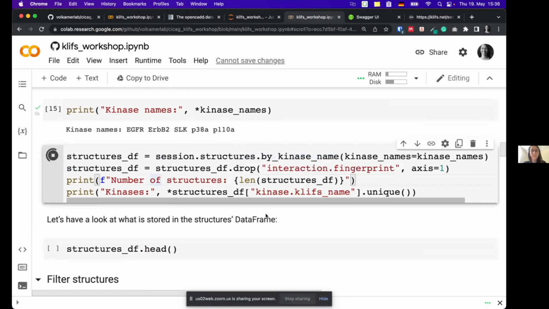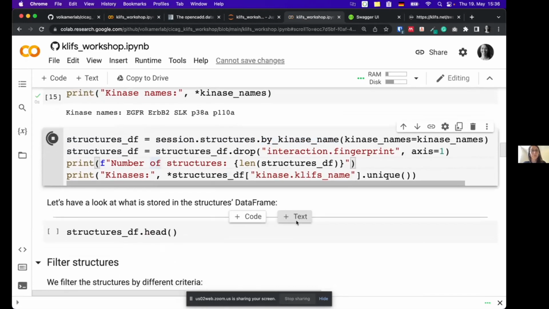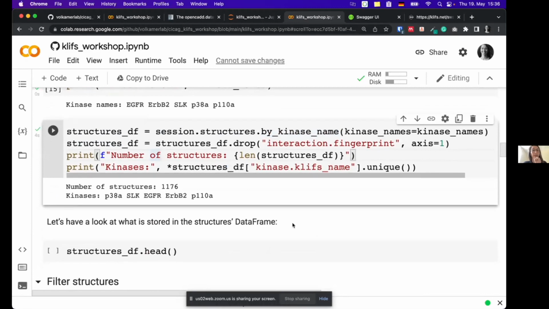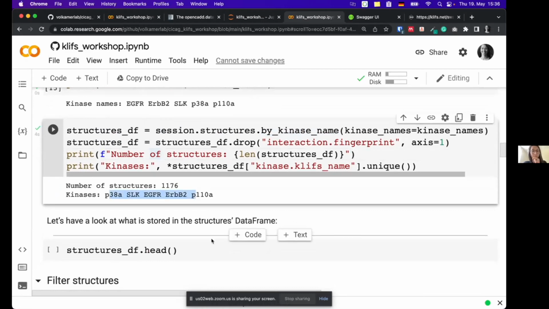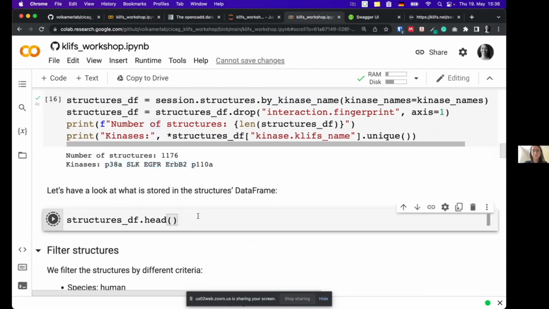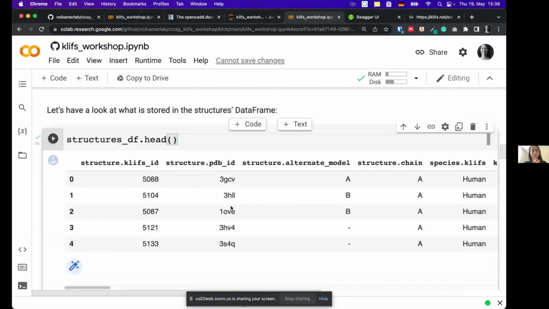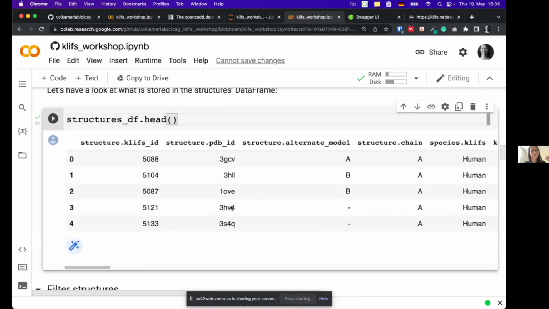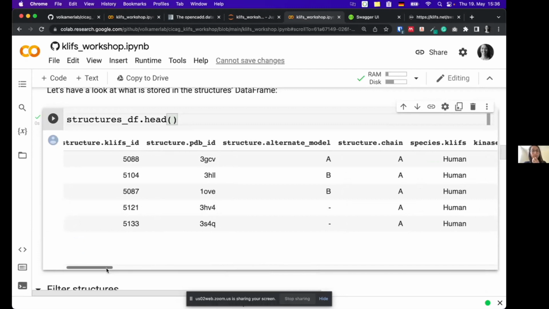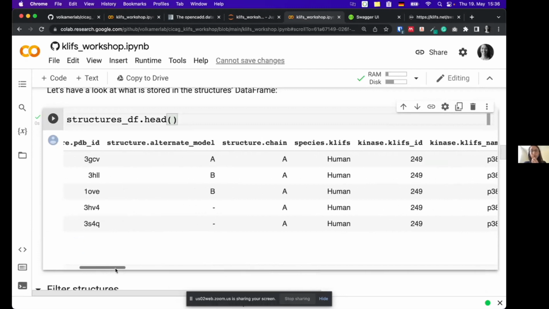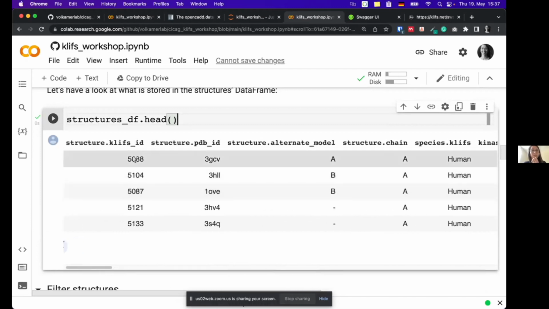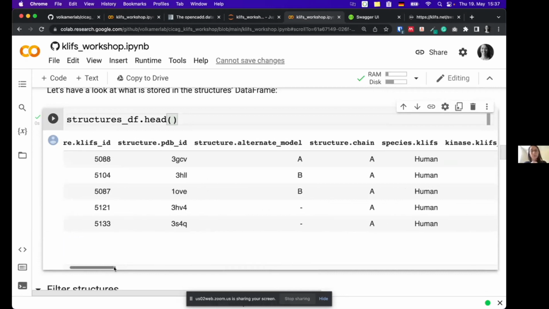And let's get a few information about the data that we're getting right here. So for these 5 kinases, we have over 1,000 structures. Genau. And this is what it looks like. I've shown you this before when using the Bravado client. This time it's this data frame, and we can go through it again. Maybe here a comment. Also, structures have a CLIFS ID, which we'll use later on.